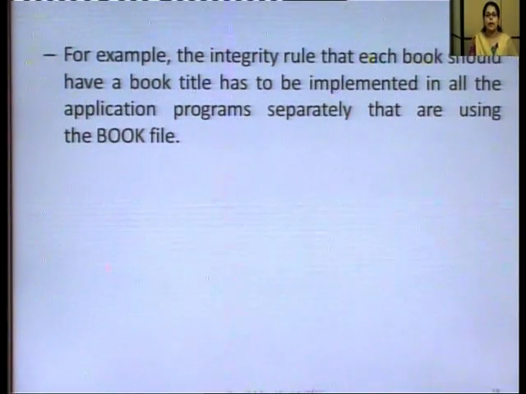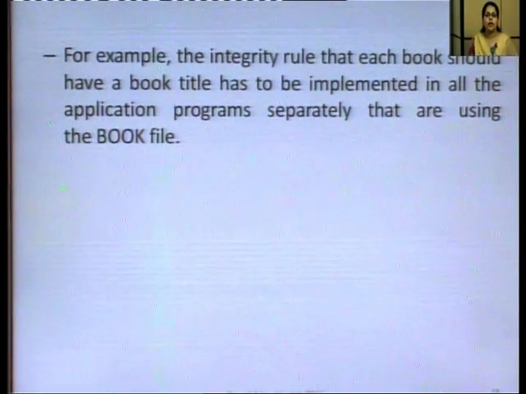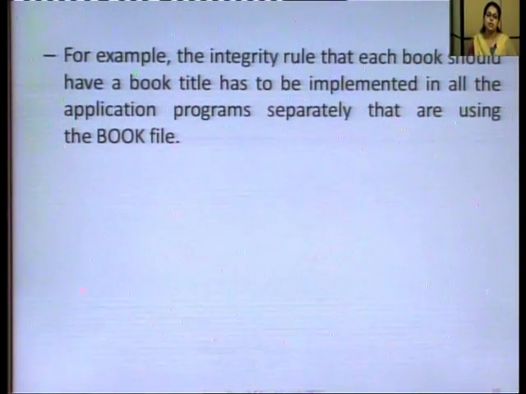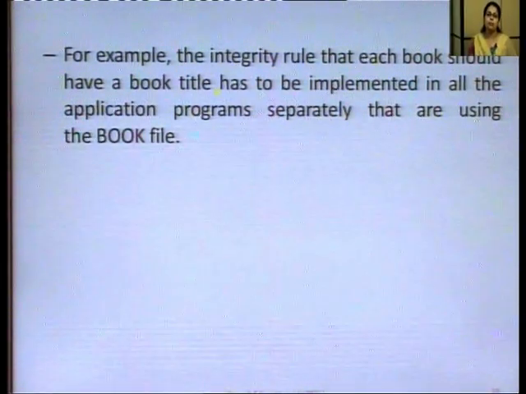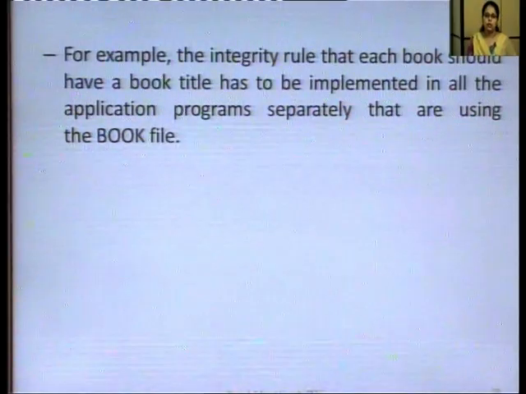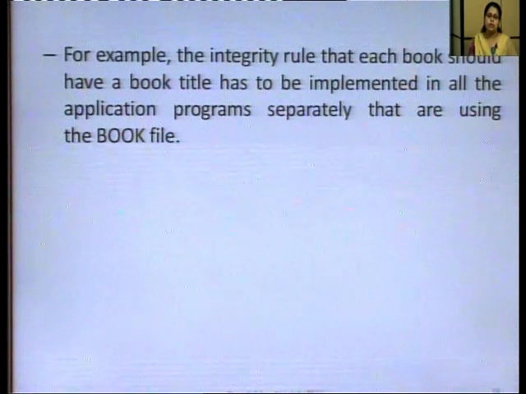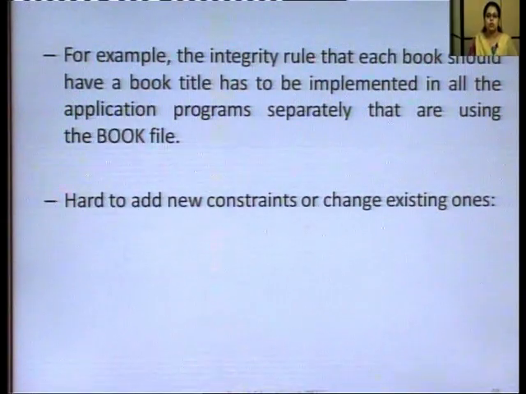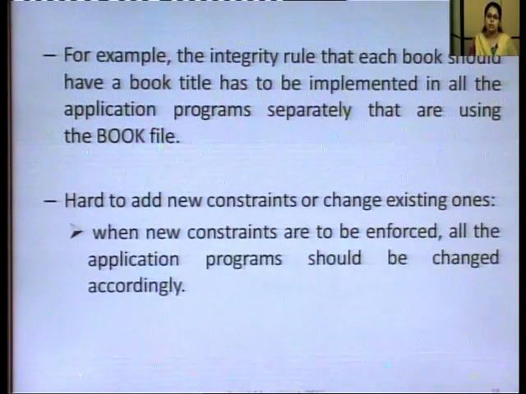For example, the integrity rule that each book should have a book title has to be implemented in all the application programs separately that are using the book file. So enforcing integrity constraints is difficult in these systems. Also, it is hard to add new constraints or change existing ones, because when new constraints are to be enforced, all the application programs should be changed accordingly.